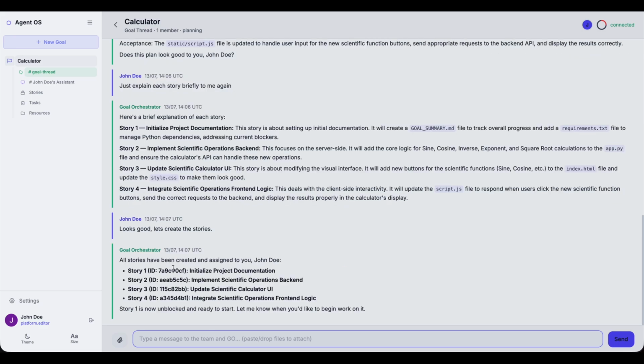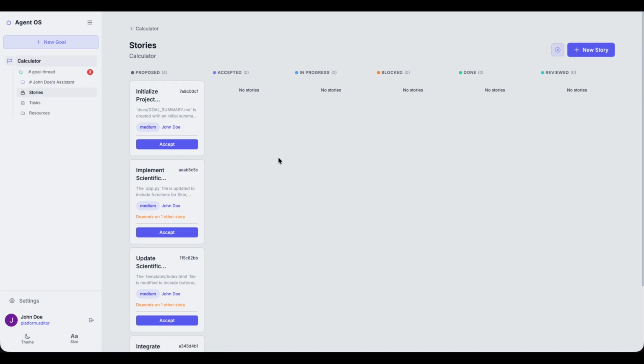Once our stories have been created, let's head over to the Stories tab. Here, we get a visual overview of all the stories in our goal. Stories move through different stages, from proposed and accepted, to in progress, blocked, done, and finally reviewed. This makes it easy to see exactly where each story stands and track the overall progress of our goal.